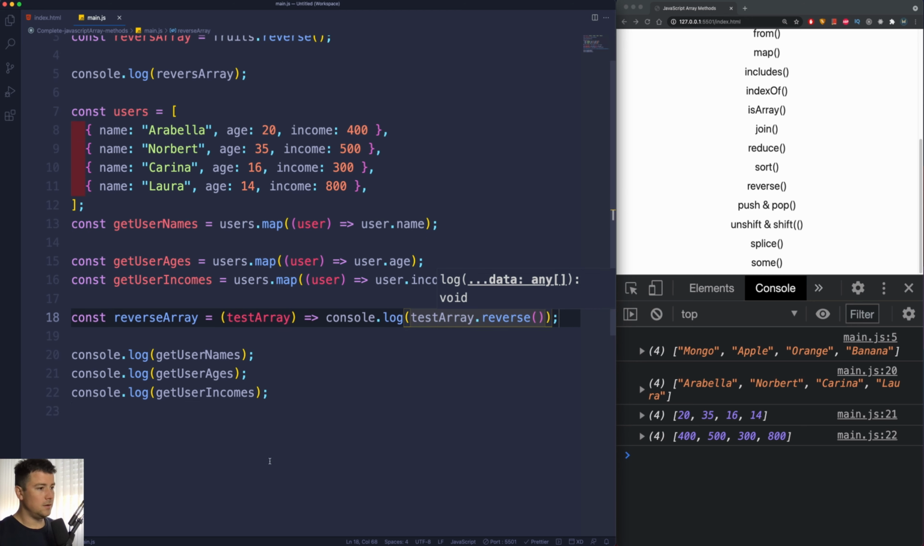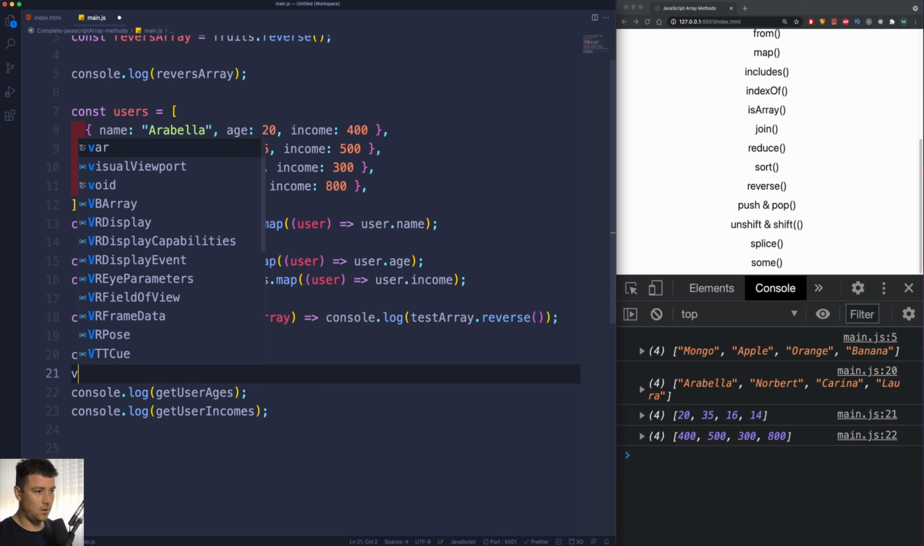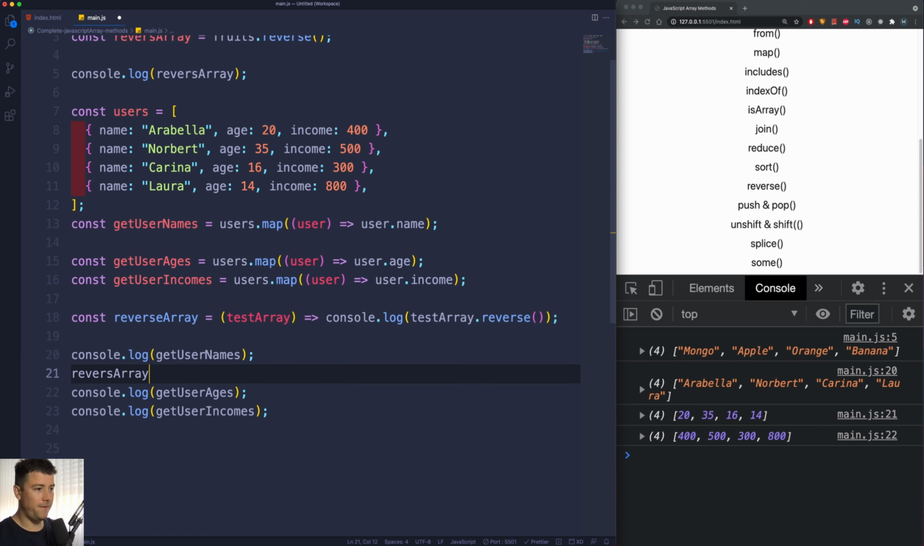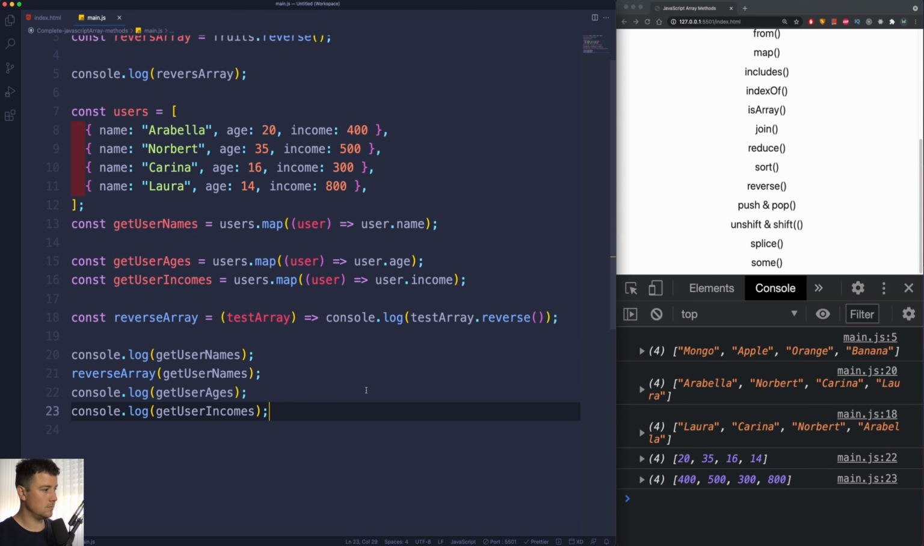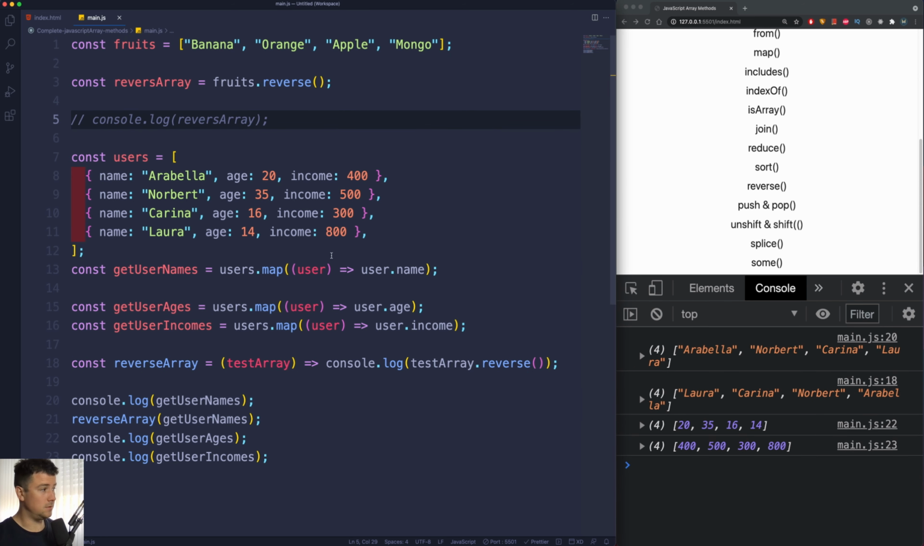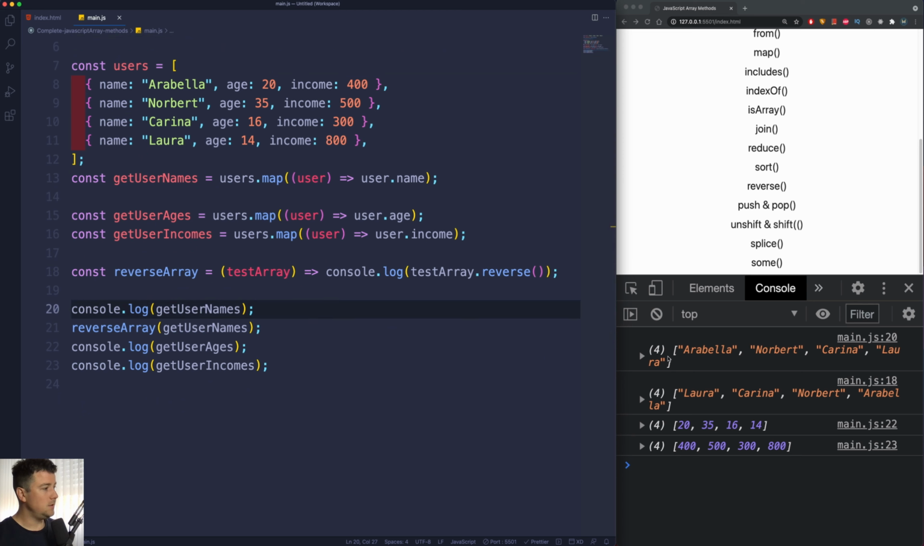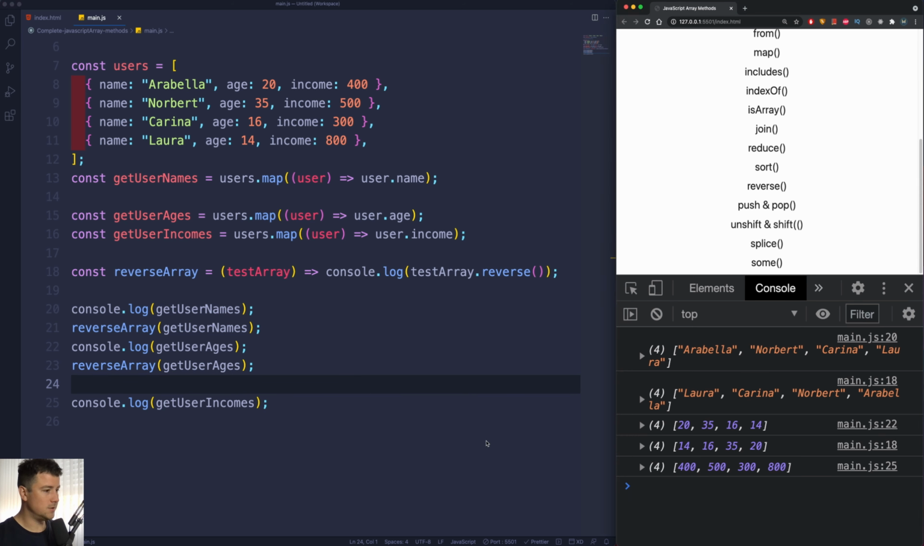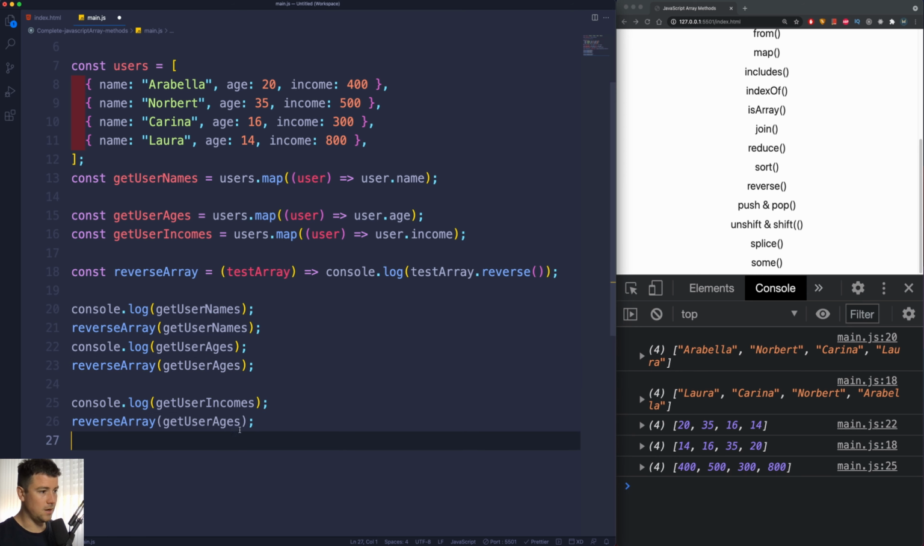So underneath each console log, I'm now going to call the reverse array method, and let's pass in here the get users array. As you can see, the users are now reversed. Now we can do the same thing for our ages. Now all of the ages are reversed, and of course for the income, and we just reversed our income.